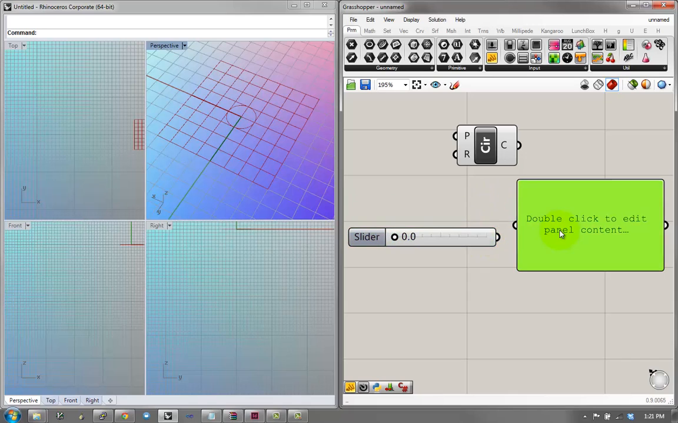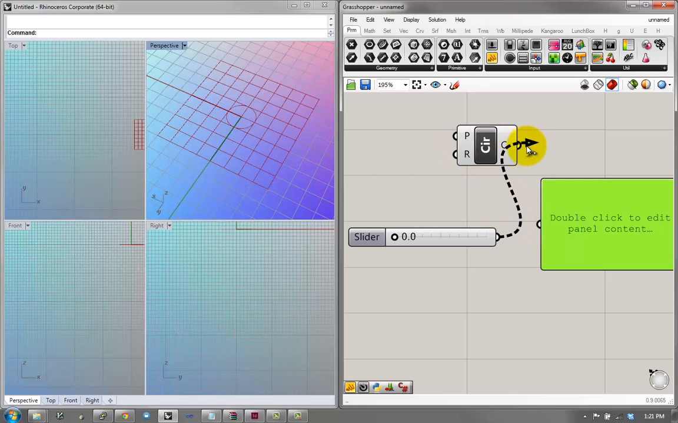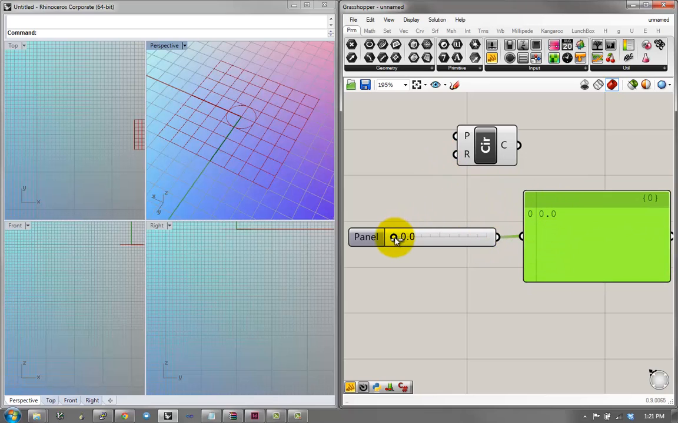So I can link these components together by dragging my mouse, holding my mouse over the output, clicking on it, dragging it to the input, and you'll notice it starts snapping to things. I can't connect outputs to outputs, I can't connect inputs to inputs, but I can connect an output to an input. So now it's showing me the result of the slider, and I can move the slider and watch the value change.